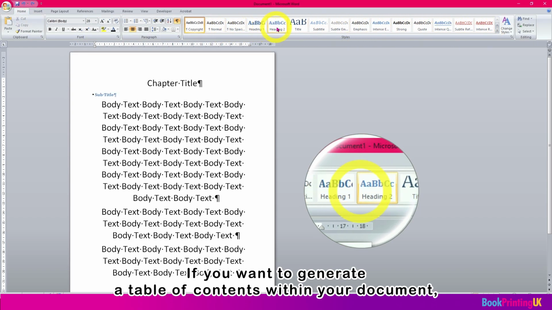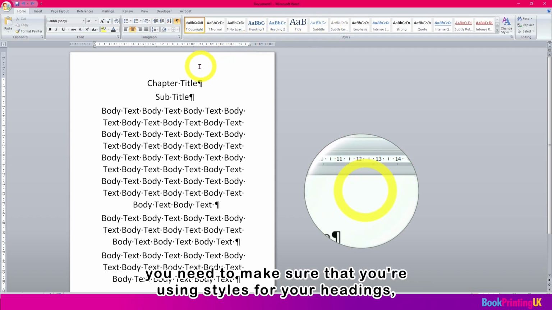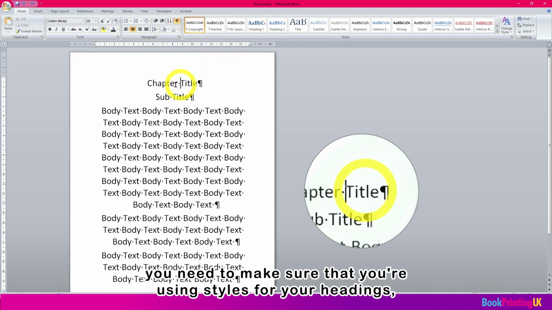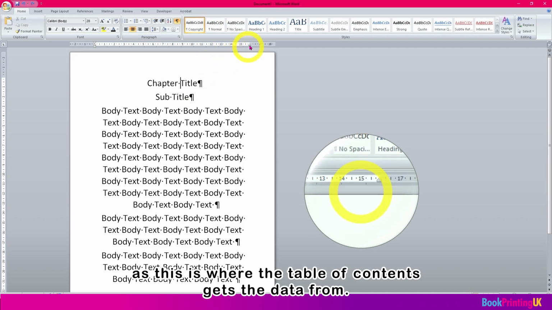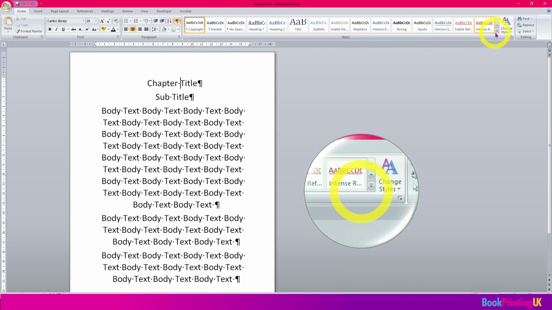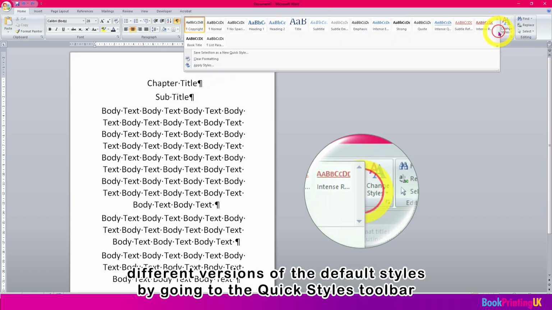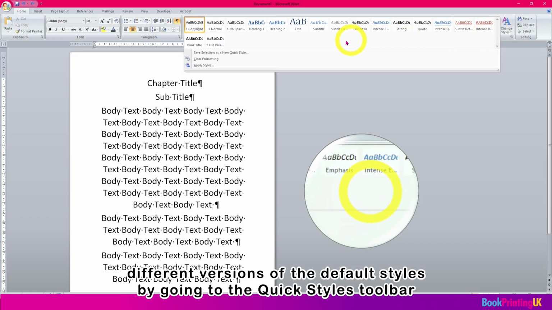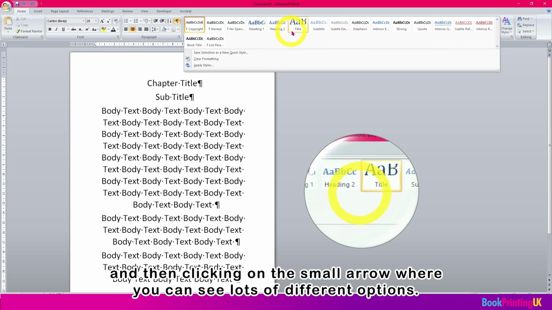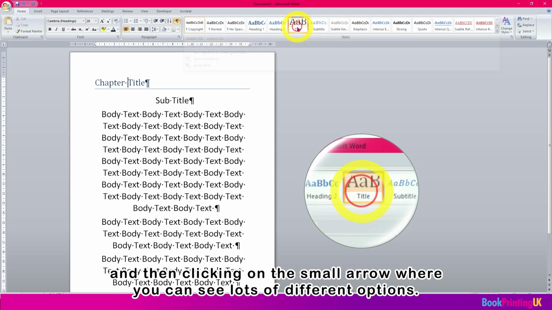If you want to generate a table of contents within your document, you need to make sure that you're using styles for your headings, as this is where the table of contents gets the data from. You can access different versions of the default styles by going to the Quick Styles toolbar and then clicking on the small arrow where you can see lots of different options.